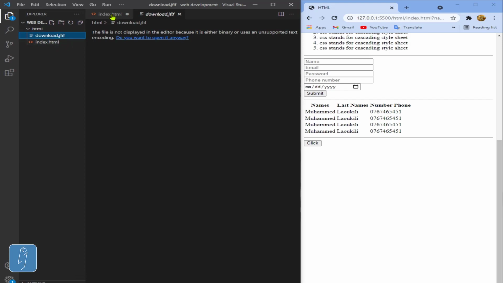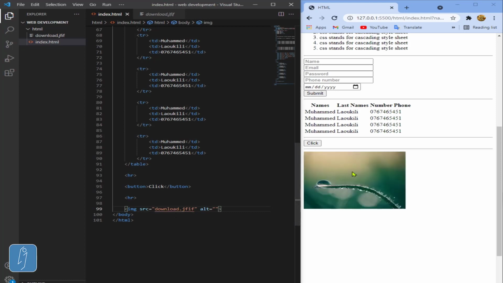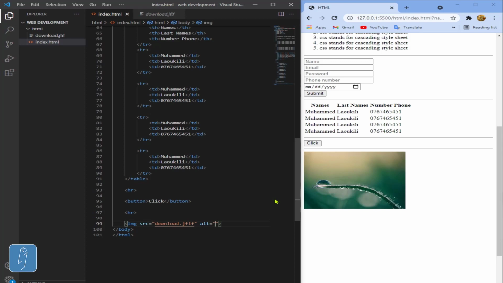Now, as you see, it's an error. I'm going in here in the source. I'll go with download this, and hit save. It is the image in here, and the alt is just a little description of the picture, like a drop of water, like this.